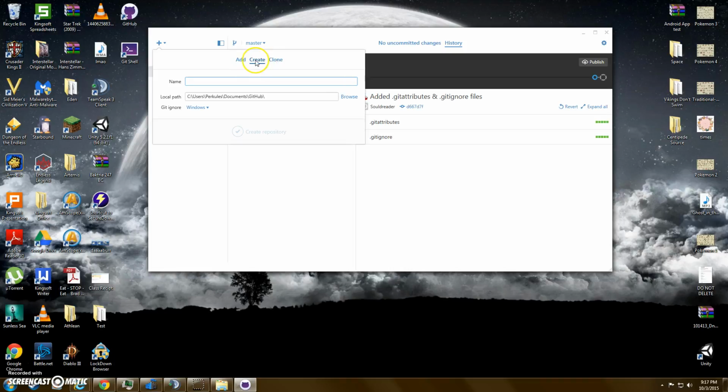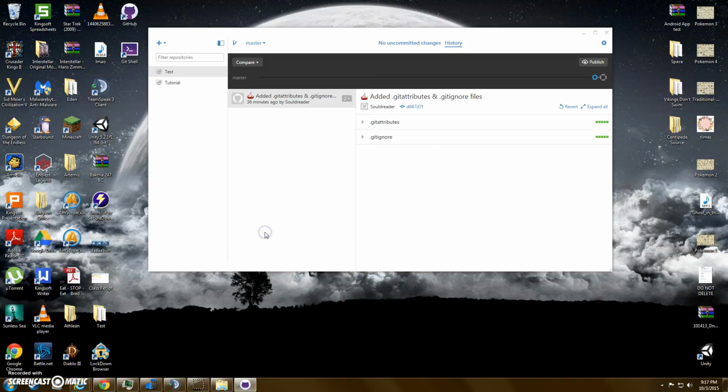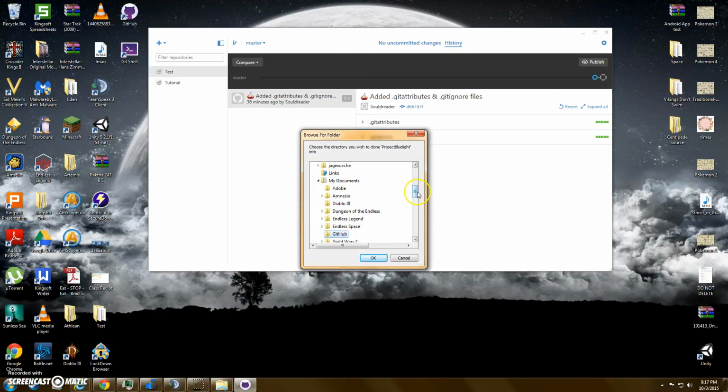So we don't want to create anything, right? We could add stuff, but we just want to clone. We're going to clone the project we're watching right now, Project Blue Light, onto the computer. You can add it wherever you wish. If you use Perforce, you can use the same Perforce area. I know Nick hates Perforce, but I'm just using examples that I know.